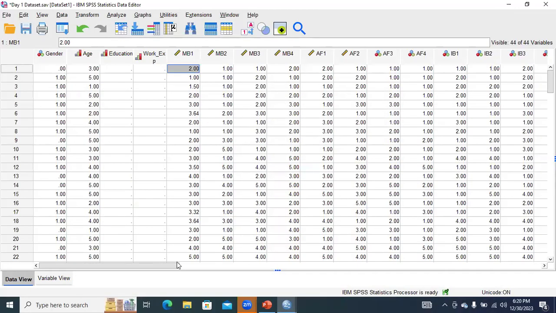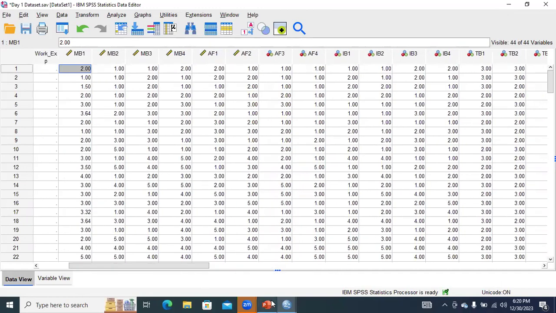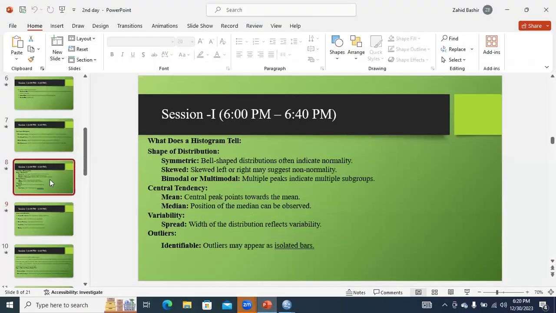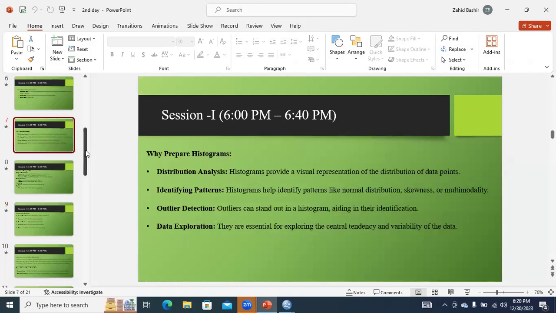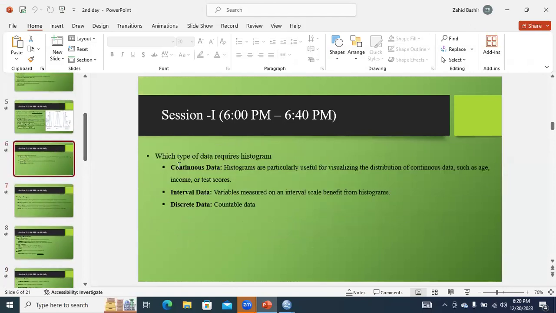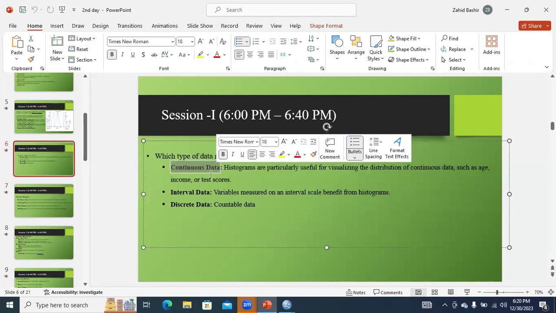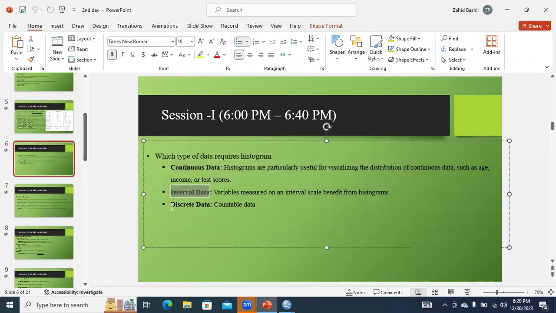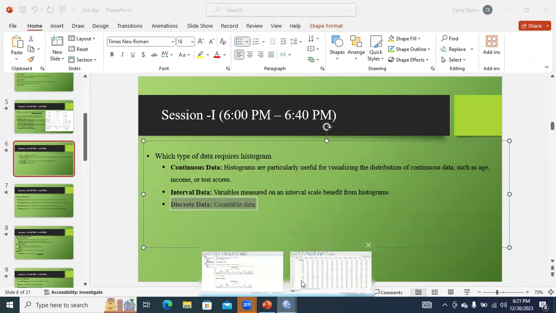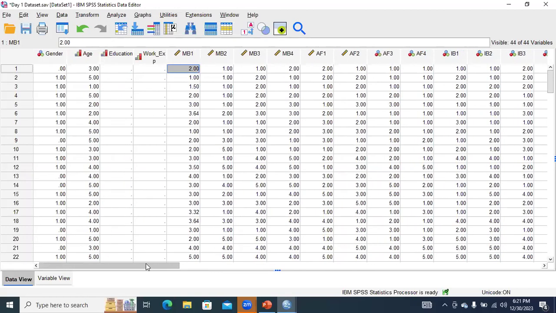Let's have a look at our data set. As I have told you, this was the type of data that we can use to perform the histogram. We can take the continuous data, interval data, or discrete data to perform the histogram function. Let's take some discrete data first. We have here the gender. Basically, the gender will let us know how many are male, how many are female.